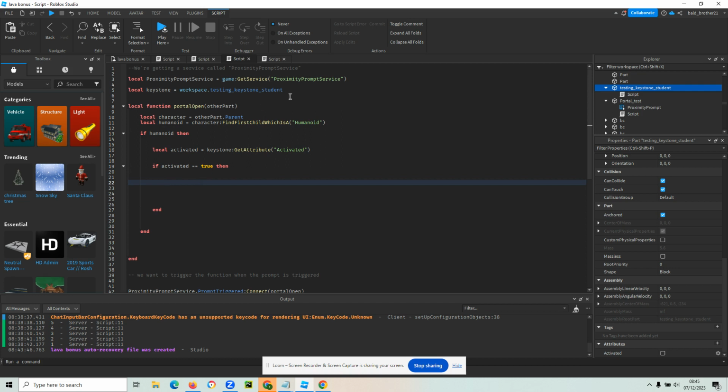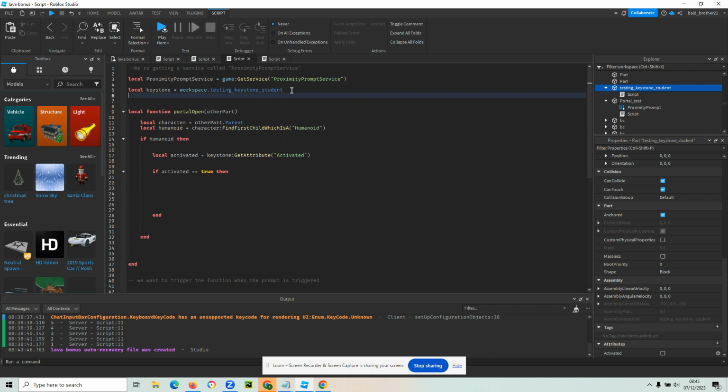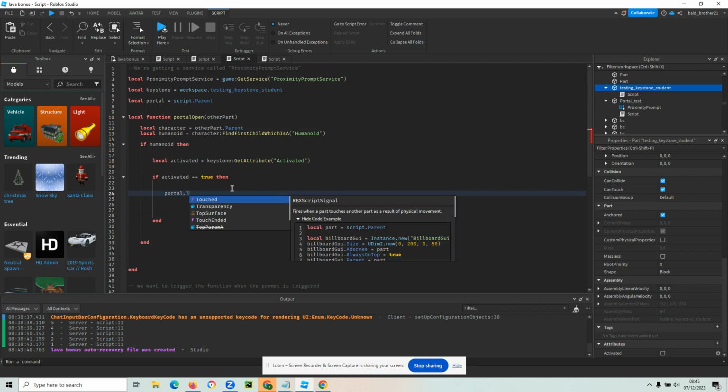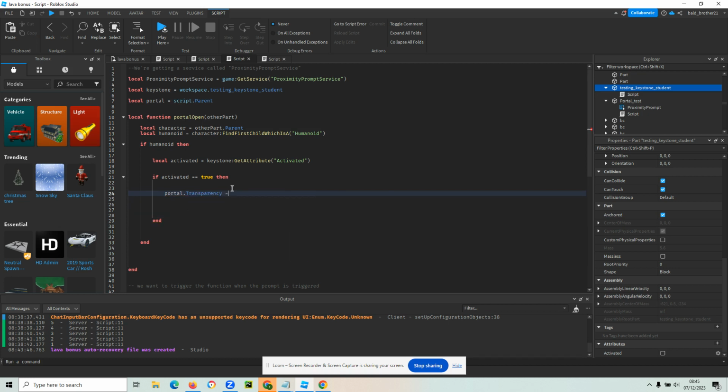Oh, right. I'm so sorry. I've forgotten to do that, actually. I've got the keystone variable, but I don't have the portal variable. So I want to say local portal equals script.parent, okay? Because we're going to be changing the transparency for this now. So we want to say if activated equals true, then we want to say portal.Transparency equals 0.5, because we still want to see it a little bit. And yeah, I think that's everything.